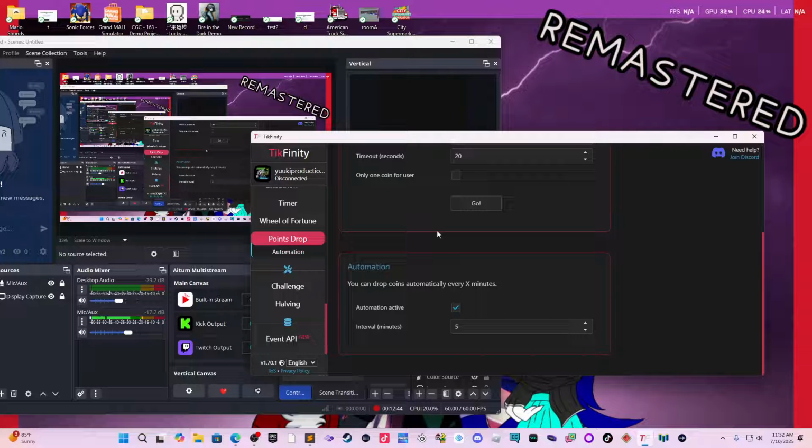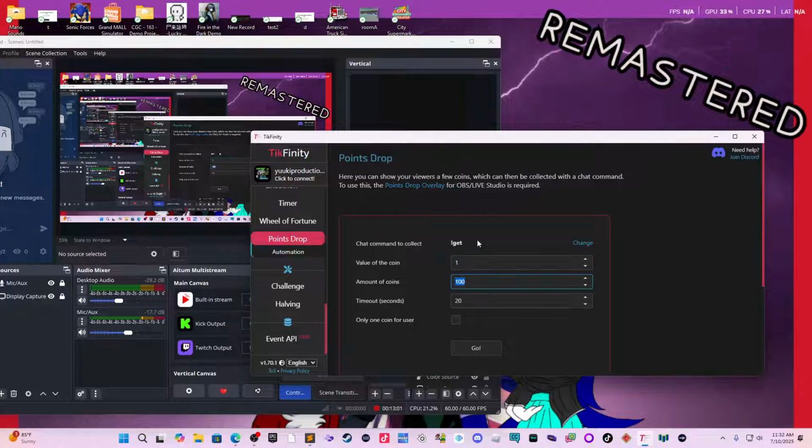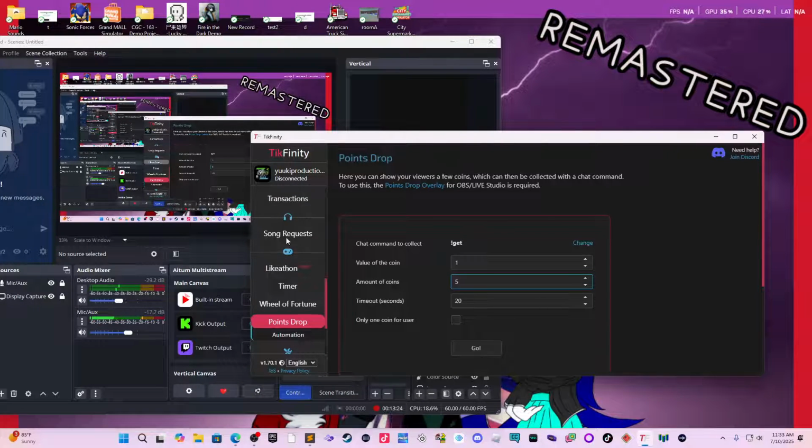You can also automate the coin game, and you can drop the coin every X minutes. I'm going to say 5 minutes. Let's say 5 coins drop. Exclamation mark get to get the coin. But you only get up to 5 coins drop, and if you get it first, congratulations, good work. Okay, that's how point drop works.